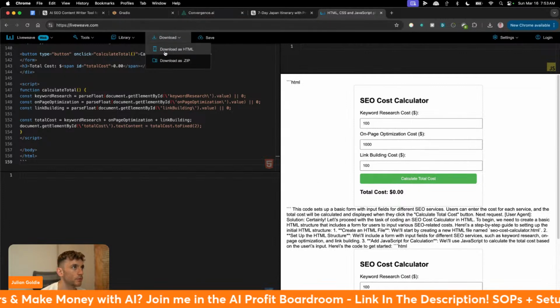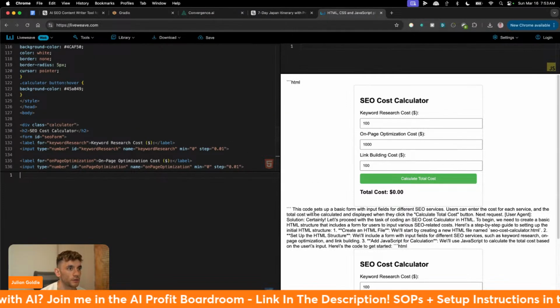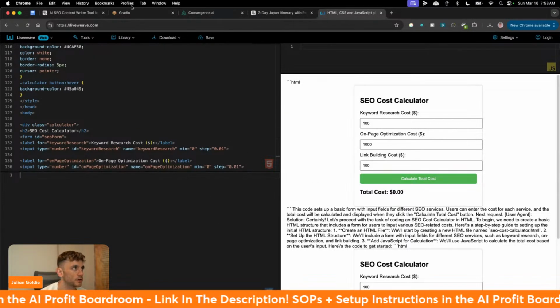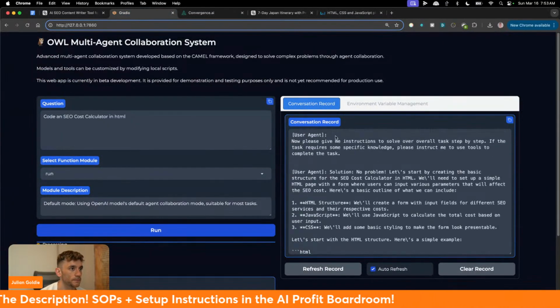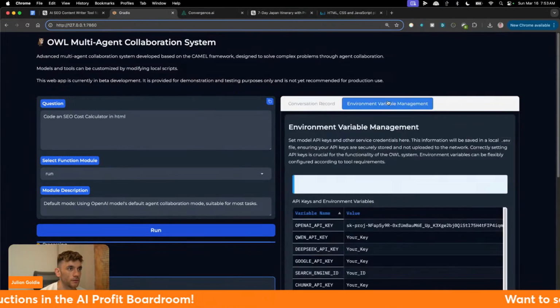Yeah, so you've got an example right there of the cost calculator you can build. Actually, it's not working, but I'm sure you can go back and forth with Owl in the chat. And that's basically one way you can use this, right? Now, inside here as well, you can set your environment variables, right?